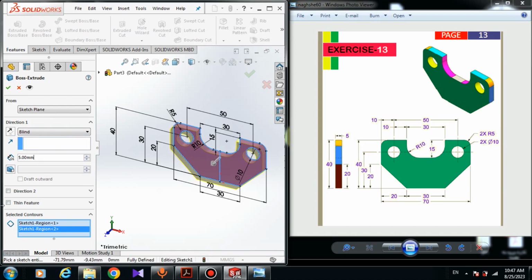Don't turn on these two options. We'll go through these options in other videos. Here must be the sketch plane, yes, and click on OK.